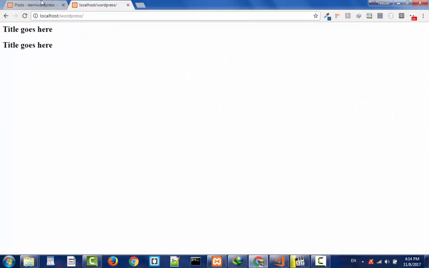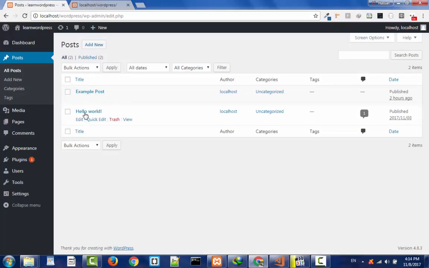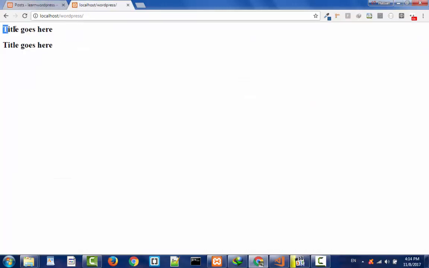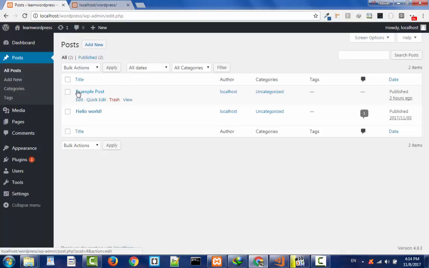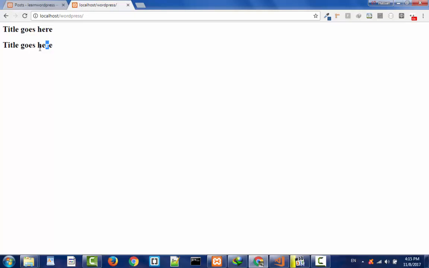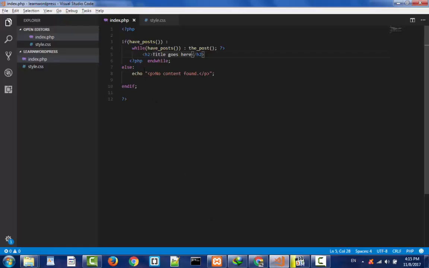Save this, go to your browser and refresh the page. As you can see, there are 2 posts here, and for that the loop ran 2 times and it printed title goes here. So now we want to show these titles over here.